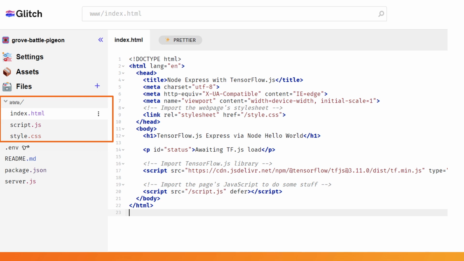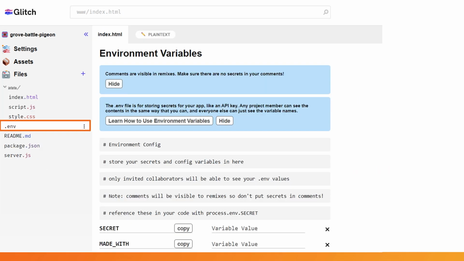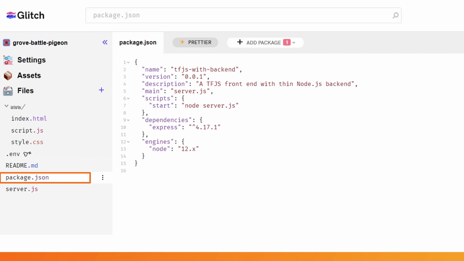After remixing the project, you'll see more files and folders than you've seen before. The first thing to note is that all your static website files, like the index.html, script.js, and star.css, are now inside a folder named www, as highlighted on the left. Next, there's a .env file, which we'll not be using, but essentially this is just a special feature of Glitch to store passwords and sensitive data that you don't want people remixing if they clone your project later from your server-side code. Moving on down, you'll see there's also a file named package.json.